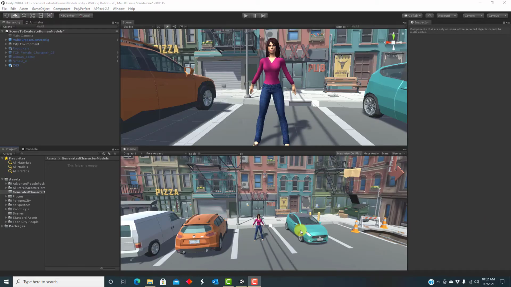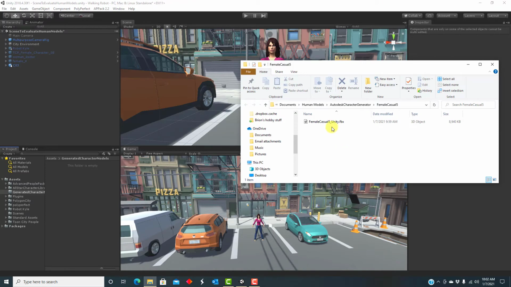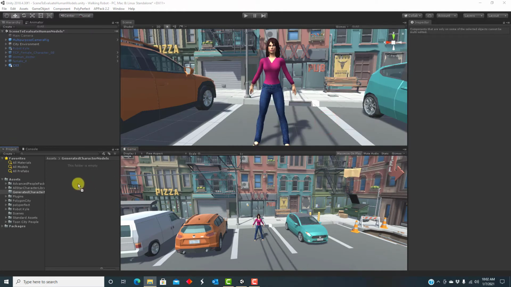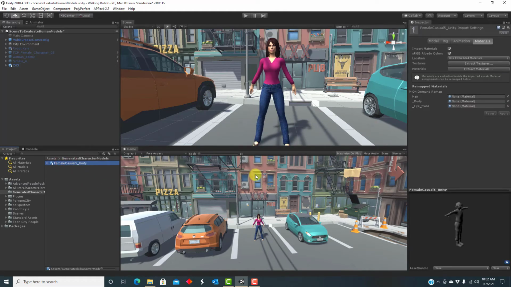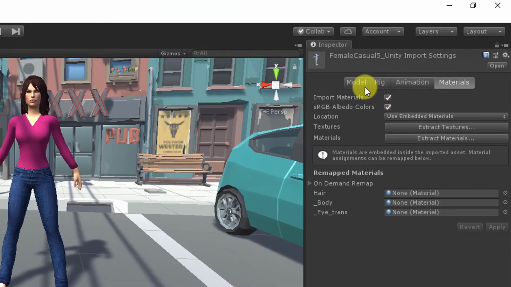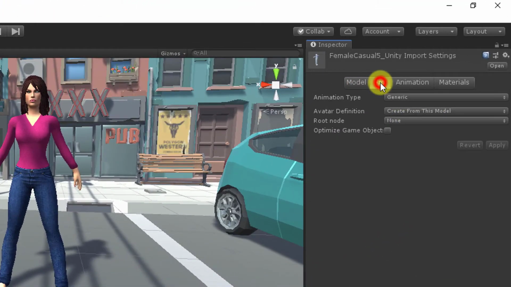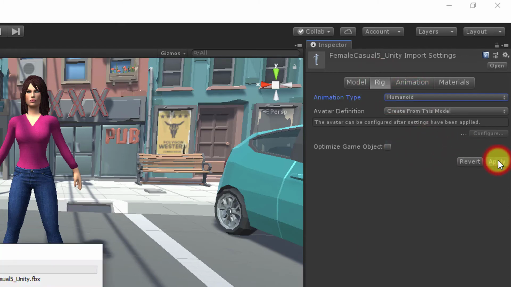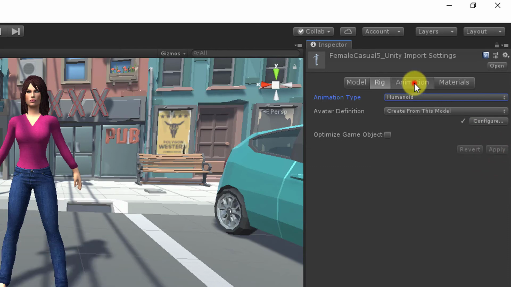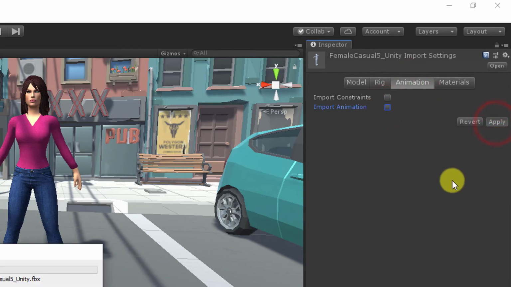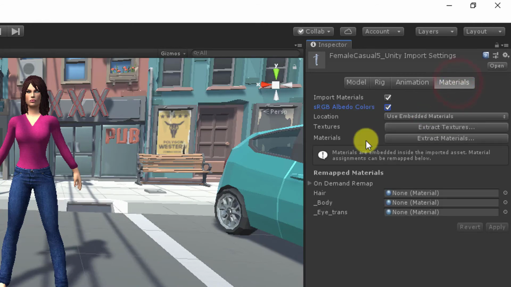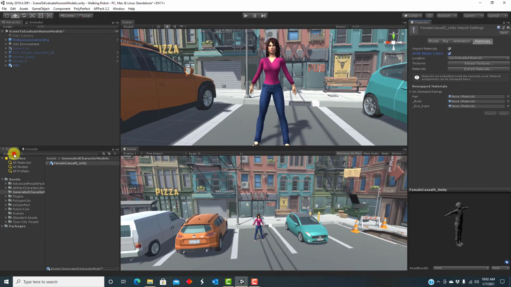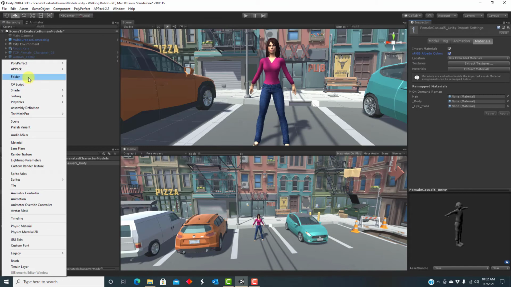Once the Unity FBX file is downloaded, it can be easily imported into Unity by dragging it into the project window. By default, the model has generic rigging, but can easily be switched to humanoid rigging. We need to extract the textures and materials that are embedded within the model.